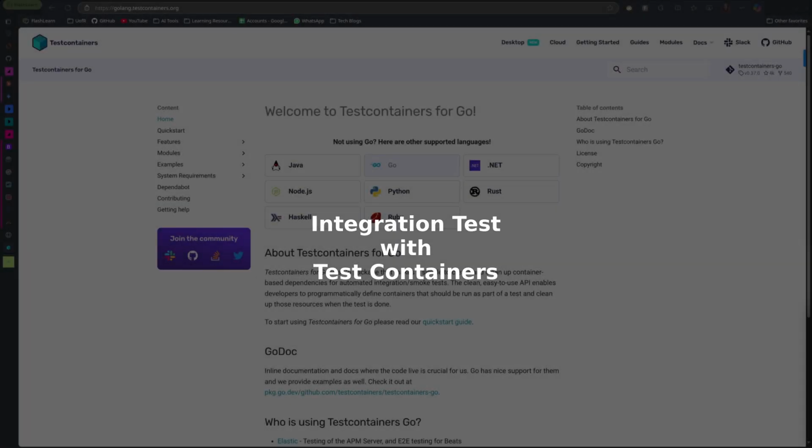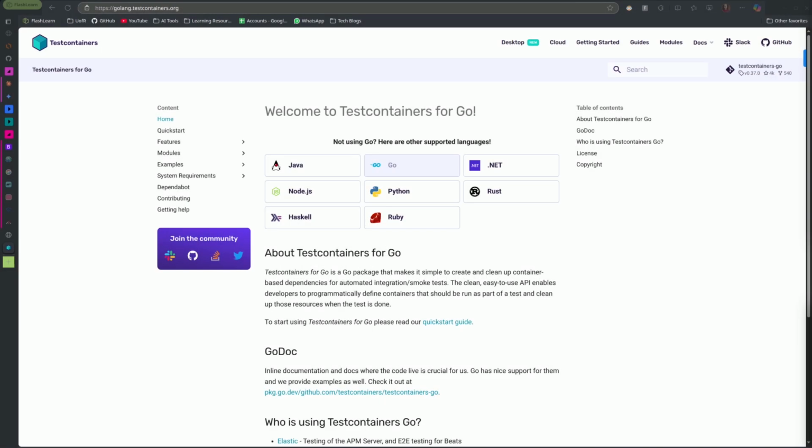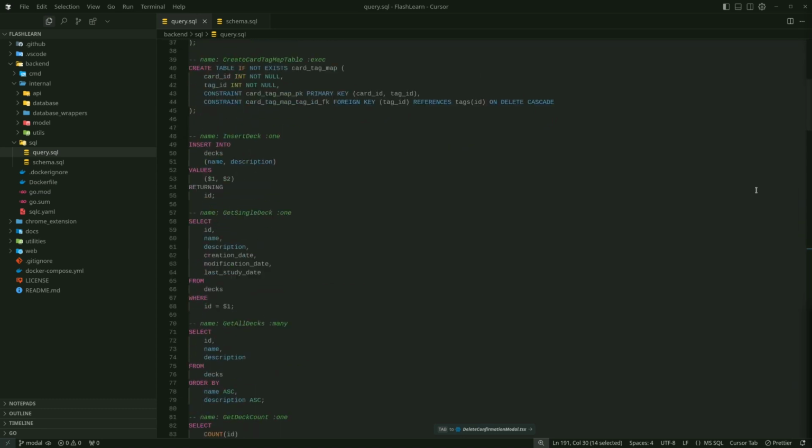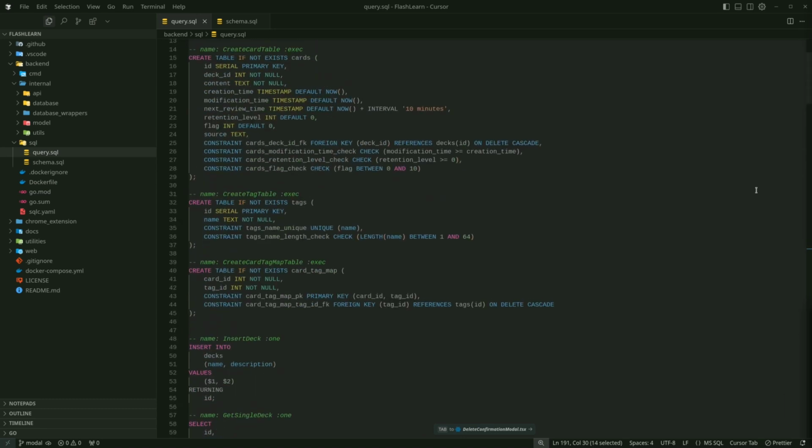Let's start with my integration test setup. I'm using the awesome Testcontainers package. It's widely used for doing integration and smoke tests and supports a ton of languages, including Golang. Last week, I adopted SQLC for type-safe code generation for Go, which has been a huge productivity boost.